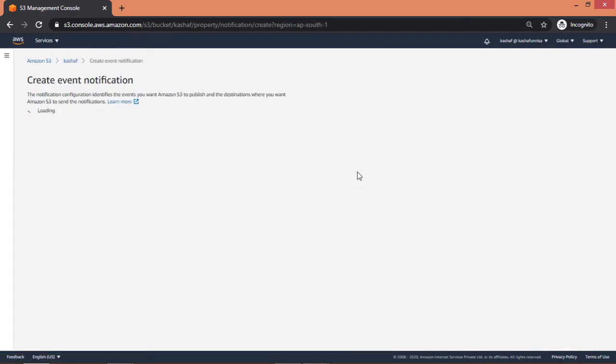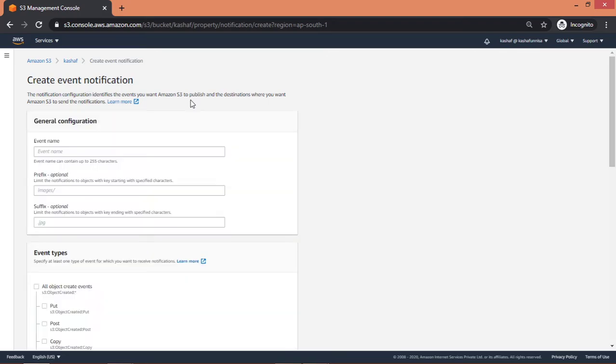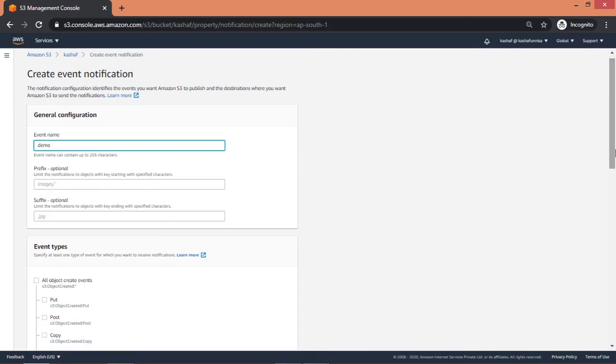So here you can configure your event notification. Here you can select some events and destinations. So first is general configuration, event name. You can give any name for your event notification. Next is prefix and suffix.